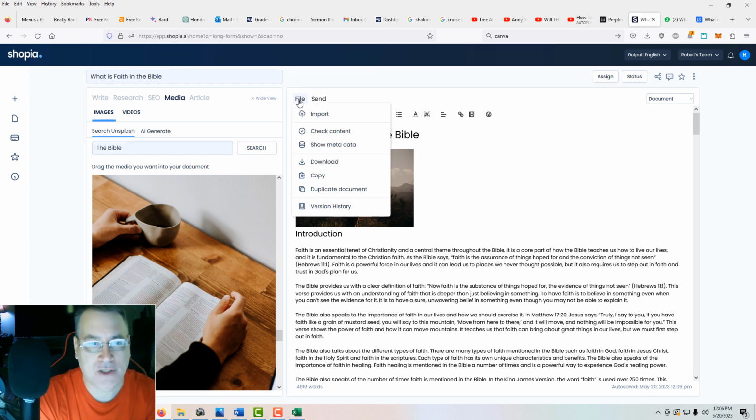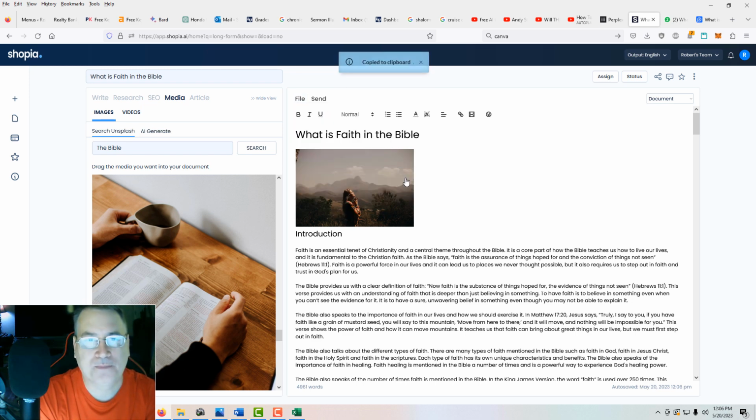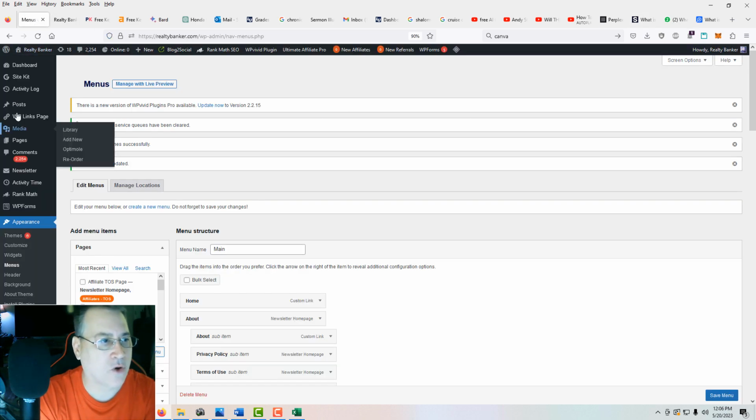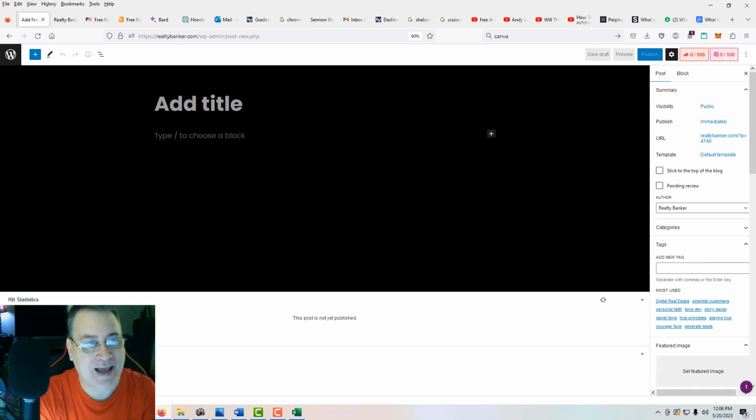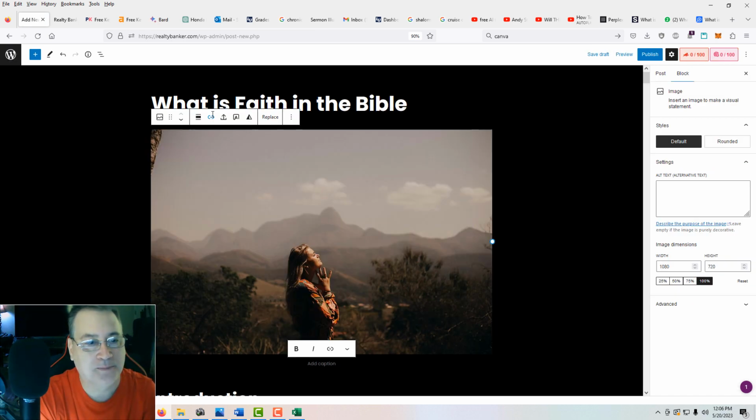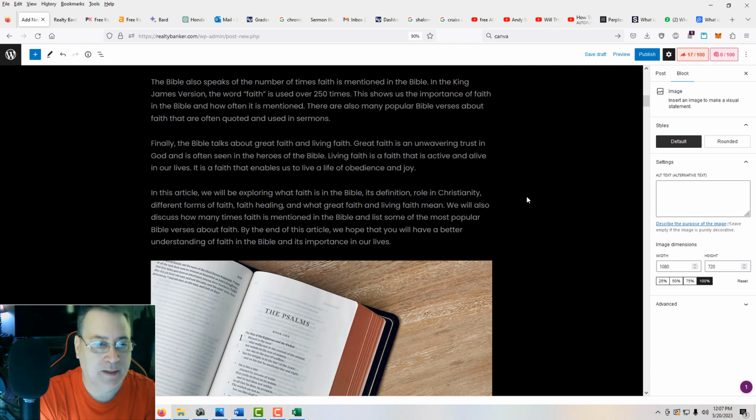At this point, your article's finished. You've got your images. And so what you want to do is just click File, Copy, and HTML. Okay, you've got your file copied as an HTML. You'll go in here, Post, Add New in your WordPress back end. And so you'll just copy and paste here at the top, Control V. And so your images are all in here.